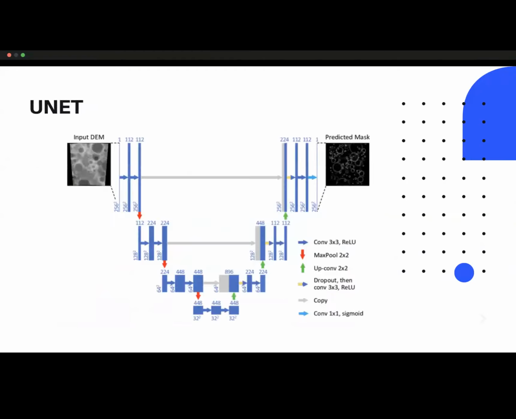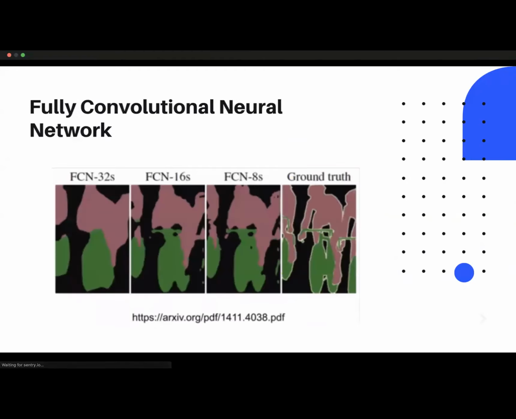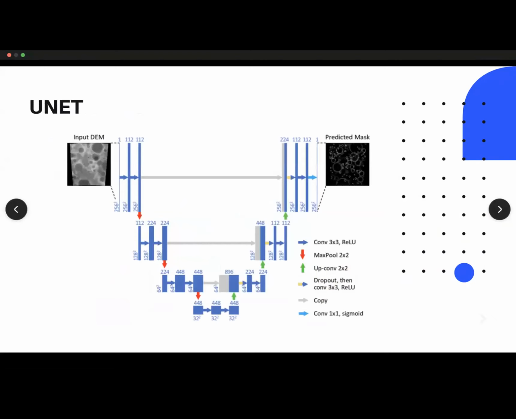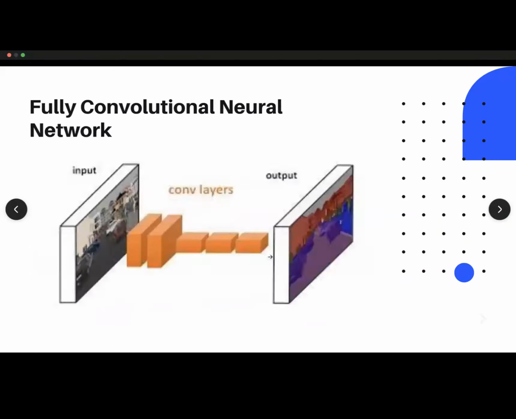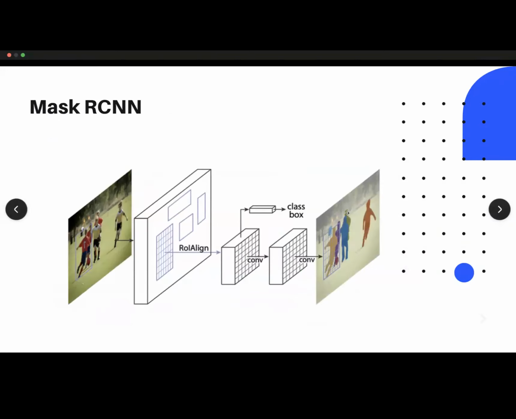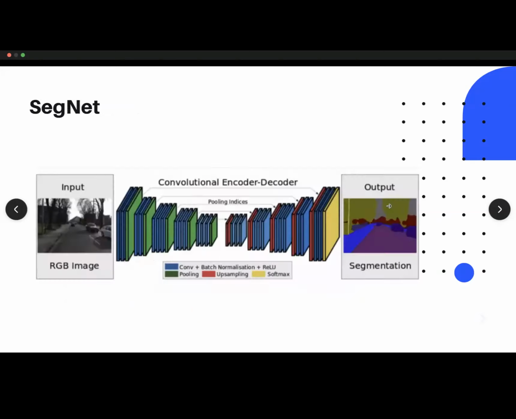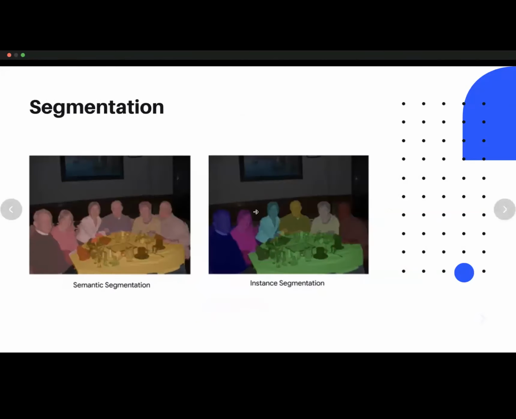A major difference between all of these architectures is they don't see the individual objects, right? So this person and this person and this person, for all of these models, are the same thing. But for Mask RCNN, these different people have different colors. And that's the difference between semantic segmentation and instance segmentation.